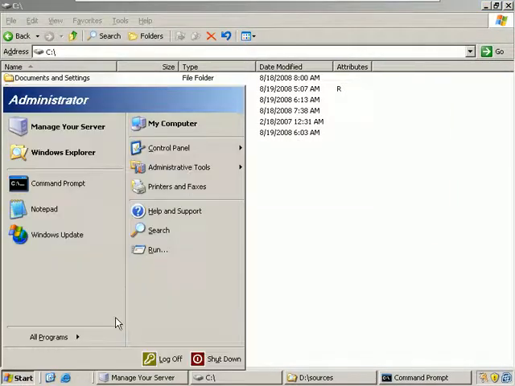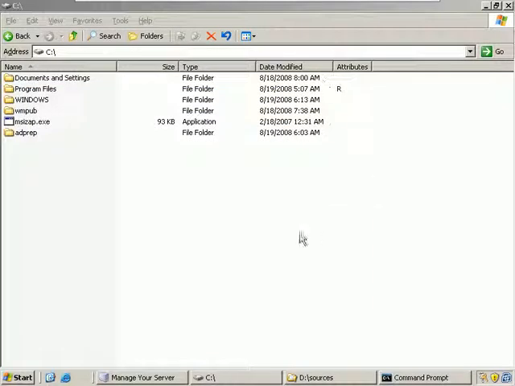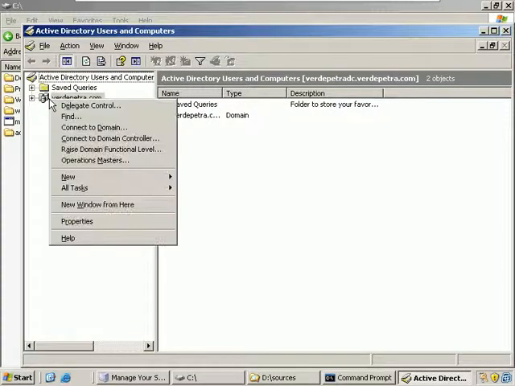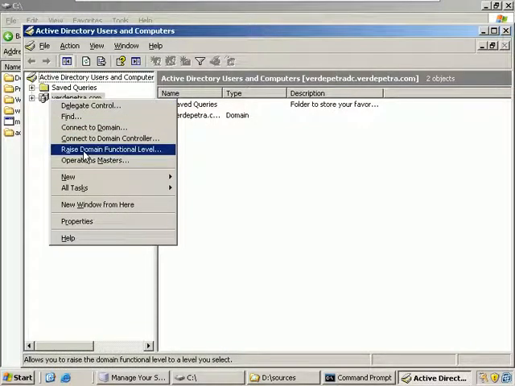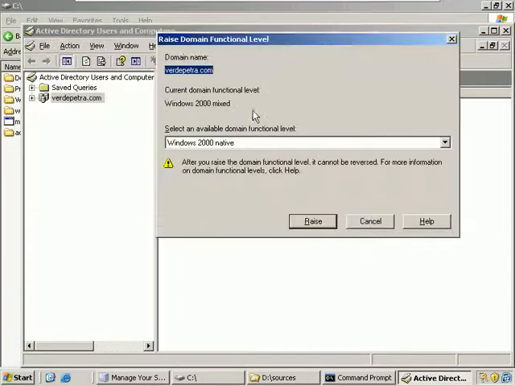Let's go to the Start menu, Administrative Tools, and we'll go into Active Directory Users and Computers. Let's see what functional level we're currently running on Verde Petra. I'm going to right-click on verdepetra.com, the domain, and click on Raise Domain Functional Level. Oh, well, this is interesting. Right now, the current domain functional level is Windows 2000 Mixed.